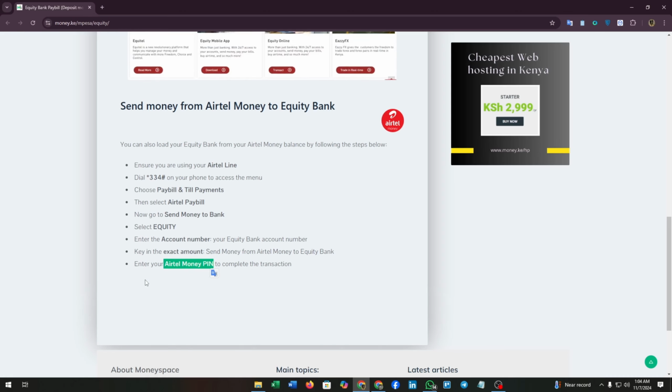After the transaction is complete, you will get a confirmation SMS on your mobile phone from Airtel, and you will also get an email from your Equity Bank.